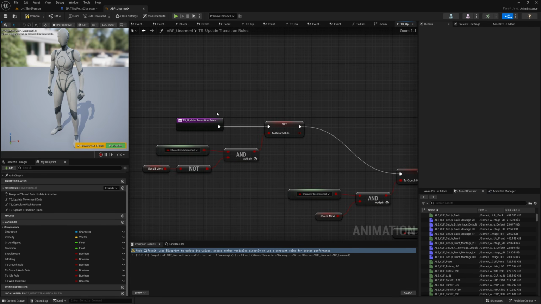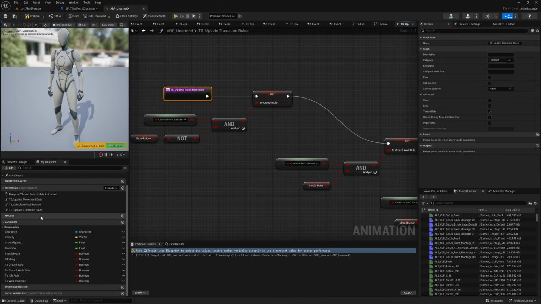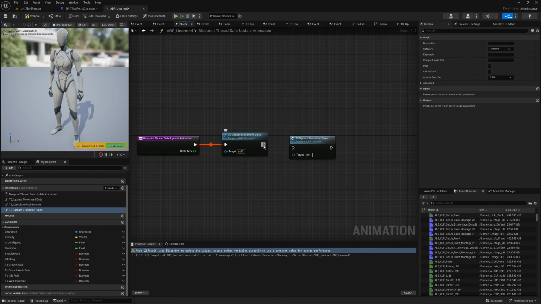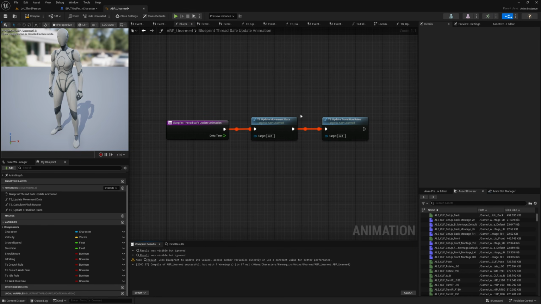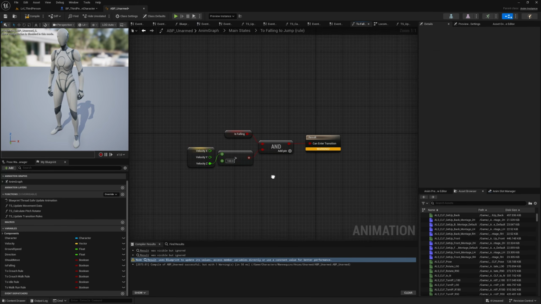Nice. We just need to select this and make sure that this is thread safe. Then we also need to make sure that we're calling it in our blueprint thread safe update animation. So I'll just call my update transition rules like so and hit compile. We'll have some warnings. These are just about the animations not being placed in the states yet in our state machine, so we need to remember to do that. But this one is a warning about blueprint usage, so we'll head to that one.